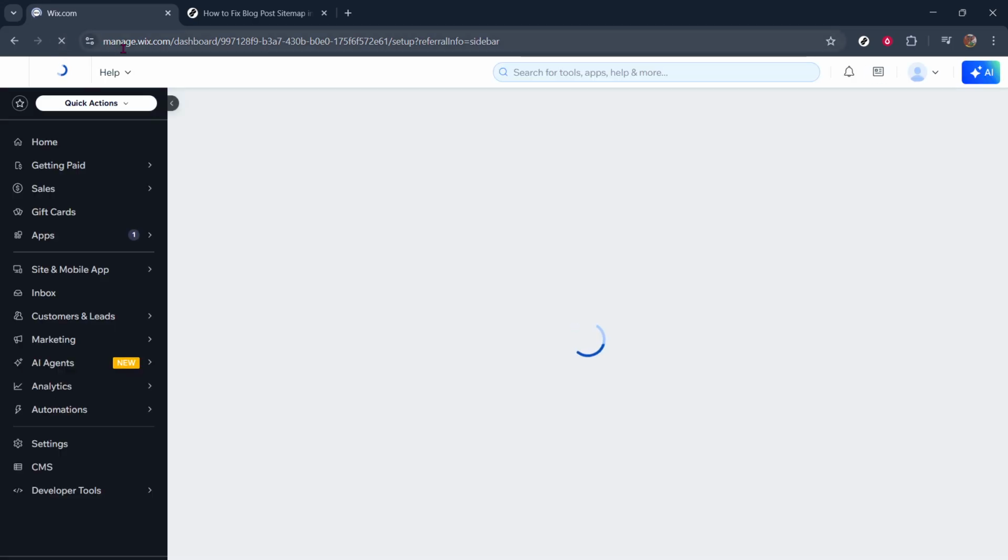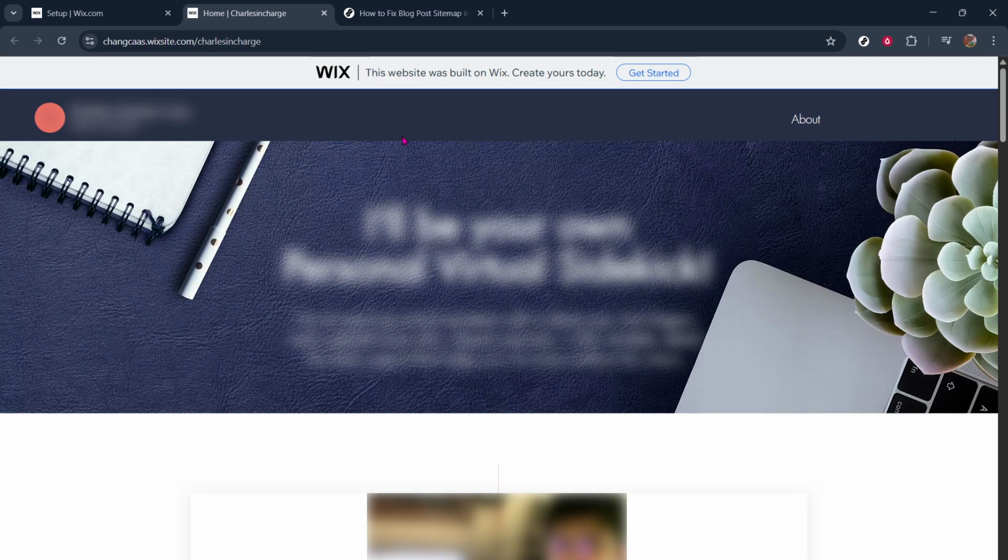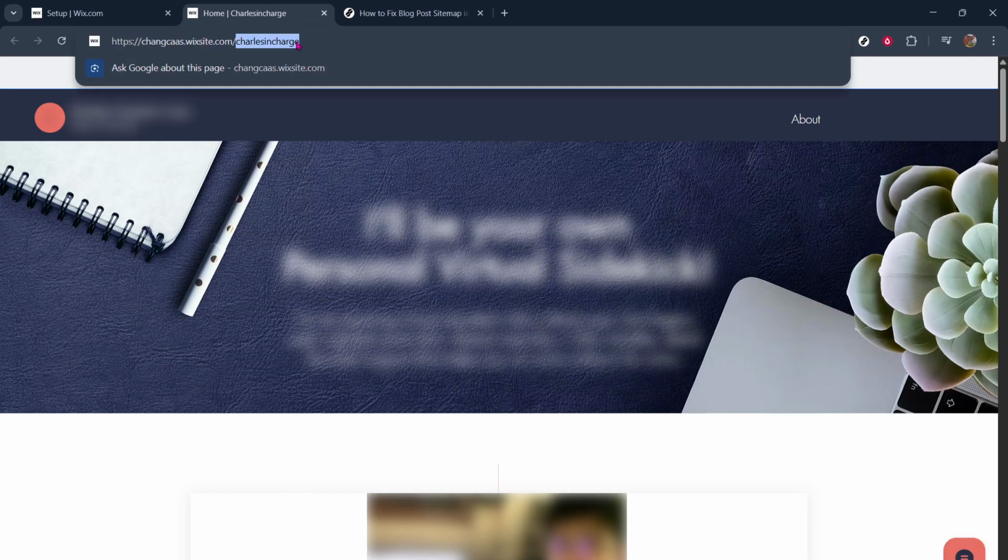Once you have typed /sitemap.xml at the end of your URL, press enter, and you should see a listing of your sitemap. This will confirm that everything is set correctly and accessible.